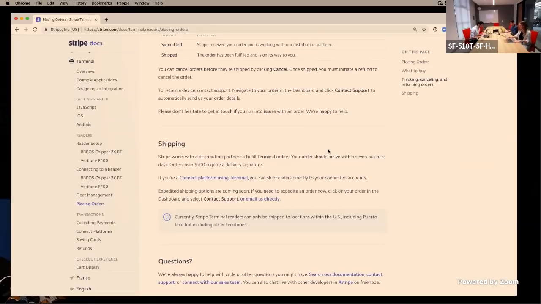Yeah, let me do a quick demo of what it looks like to order hardware, since we just talked about that. This is something I'm pretty excited about as well, if my excitement for other things wasn't enough.